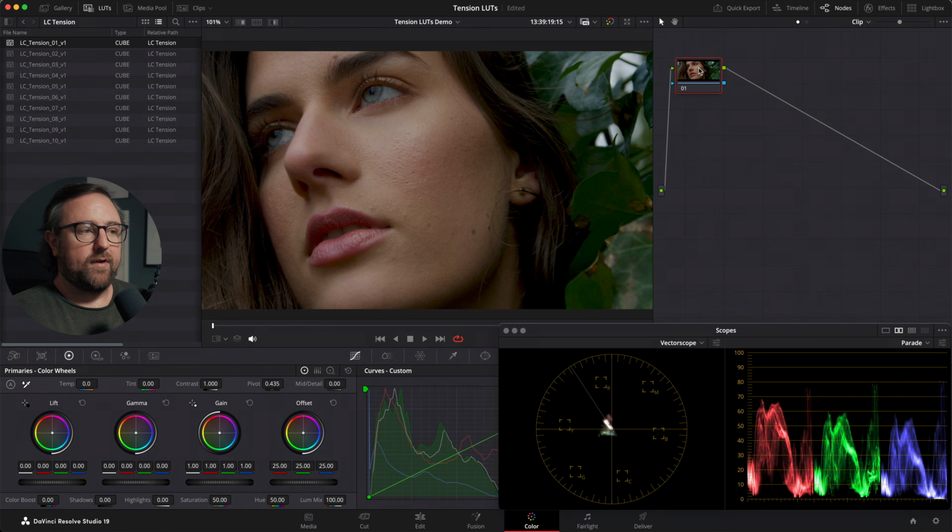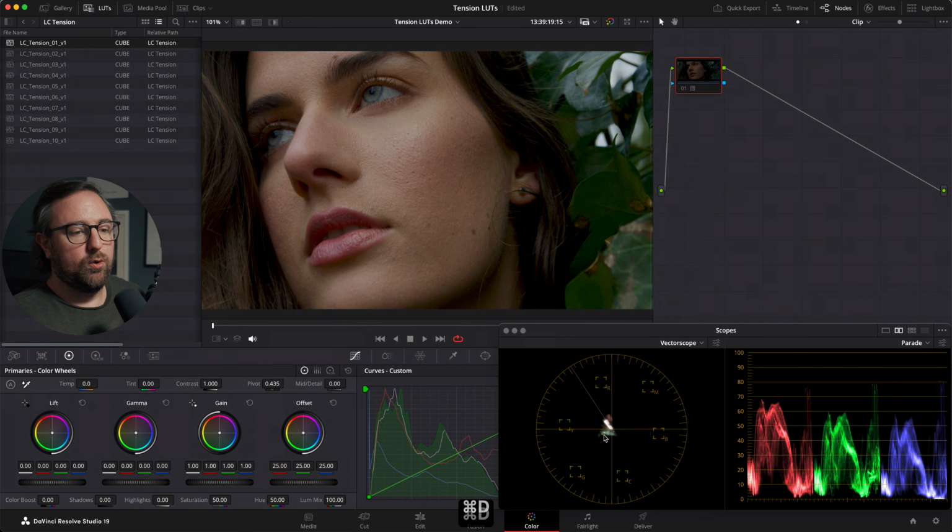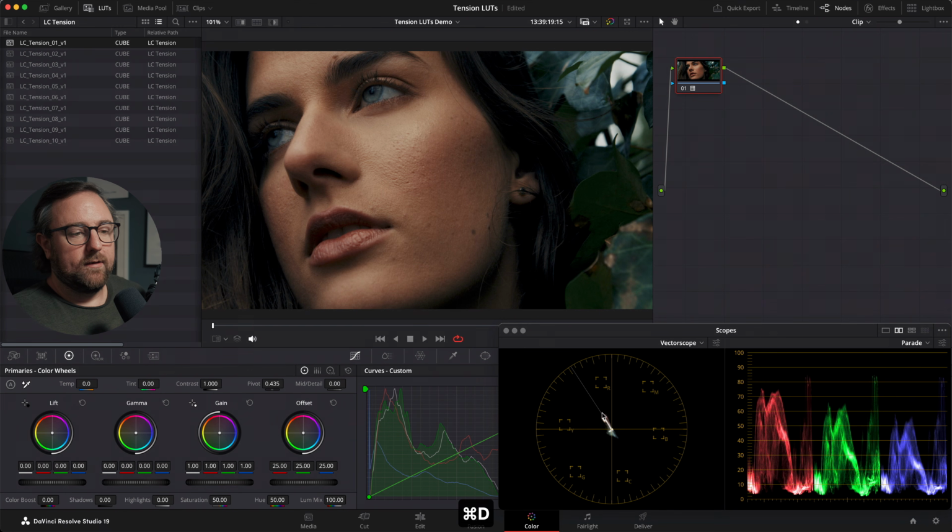Here's an example of how the LUTs kind of work with skin tones and also green tones in the footage. So I'm gonna apply tension 1, and you can see that it's pushing the green tones a lot cooler, and then it's pushing the red tones into around that skin tone line. And it's creating a really dramatic mood and contrast.